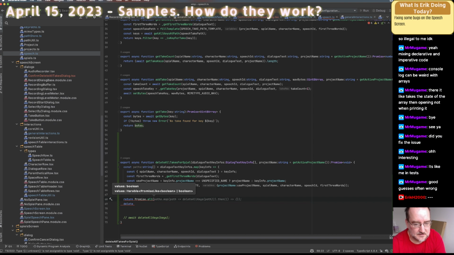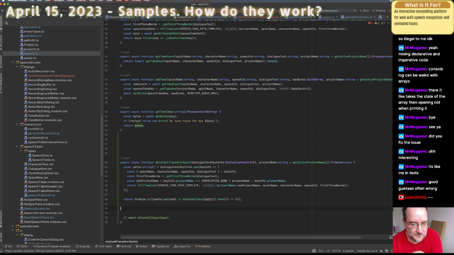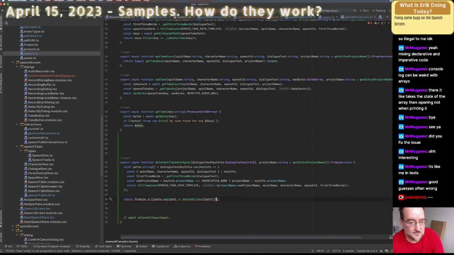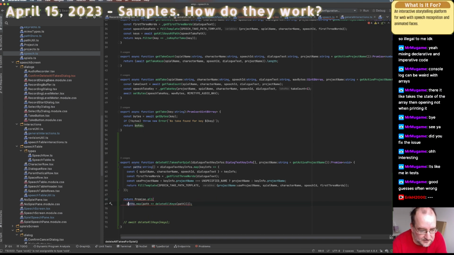Okay, that might have been correct, what it just said. Delete all keys is already delete all keys at path. So okay, I've got that function that actually does the thing that I need. I don't know I need this then business. Return promise all, and it's just going to be path map path delete all keys. Looks like I got an extra parenthesis.